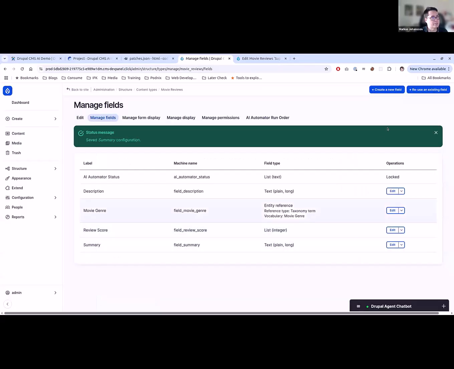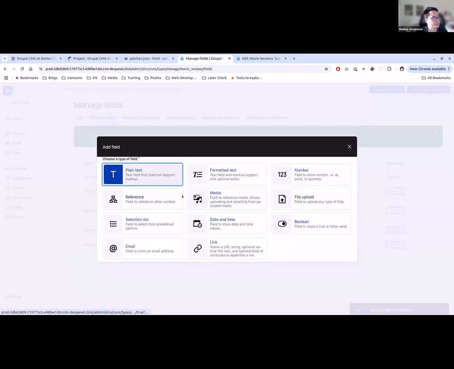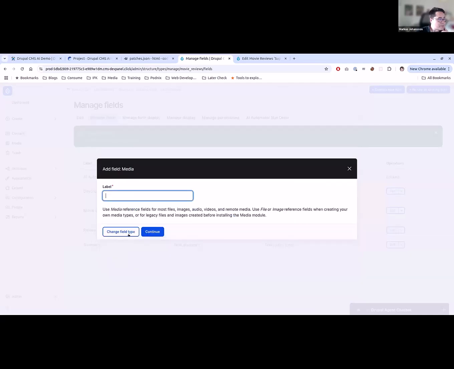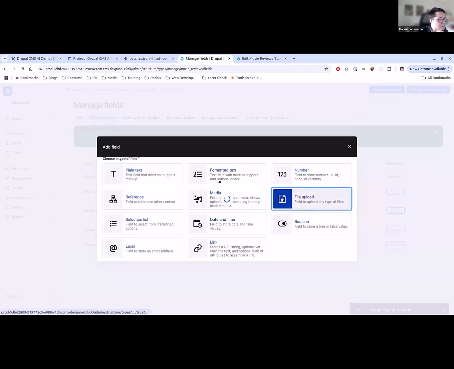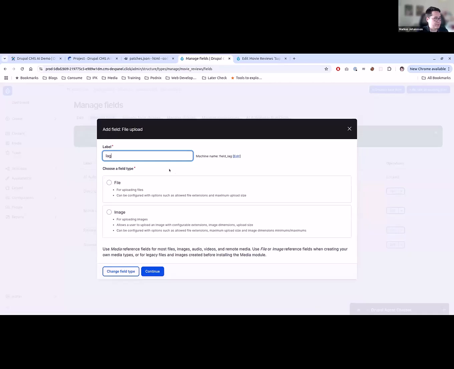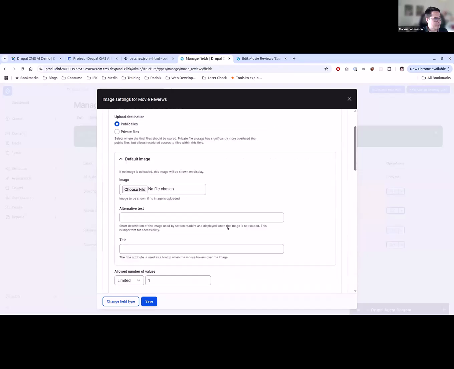And we save this, and we create another field that is, let's take an image field. Where do we have it? Is it media? No, it's file, right? File upload. Well, I'm not sure if this works with LiteLLM. Let's see, because there might be settings in there.